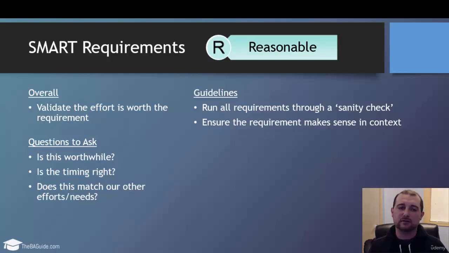And then, does it match other efforts or needs? This is just saying if this requirement is going to take 2 weeks to create and it's not that important, maybe it's a nice to have, and all the other requirements are taking 2 to 4 hours to complete, you can compare and say, does this really match what we want for the effort? Is the return going to be there?